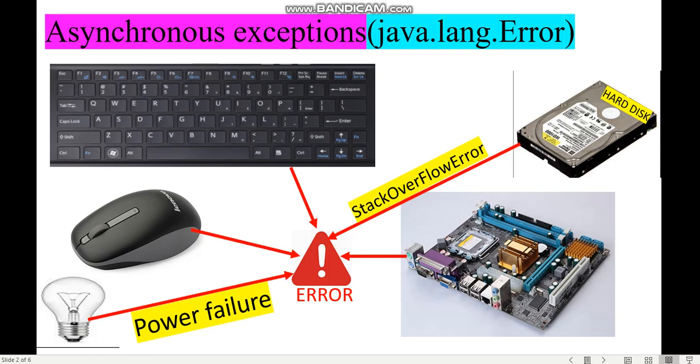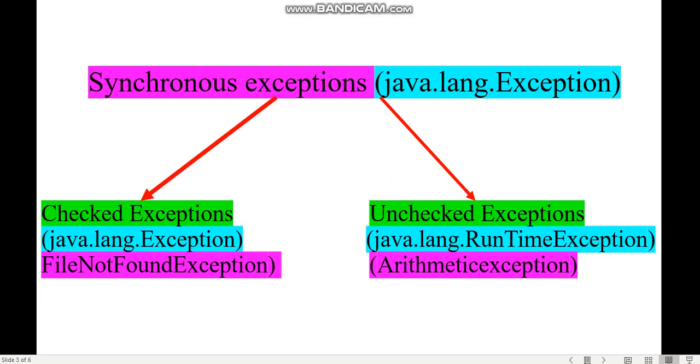And the next one is synchronous exceptions. Synchronous exceptions deal with programmatic runtime errors like FileNotFoundException, ClassNotFoundException, IOException, ArithmeticException, ArrayIndexOutOfBoundsException. Synchronous exceptions are divided into two types. They are checked exceptions and unchecked exceptions. java.lang.Exception is the superclass for all checked exceptions and java.lang.RuntimeException is the superclass for all unchecked exceptions.